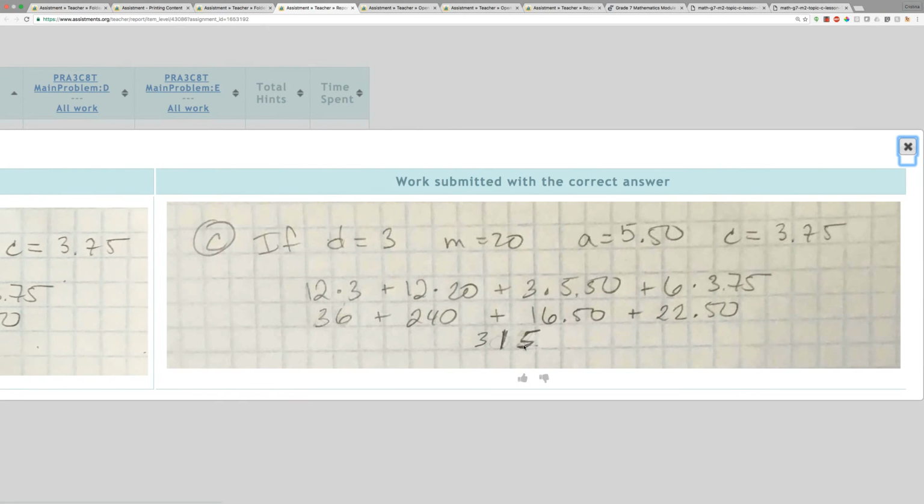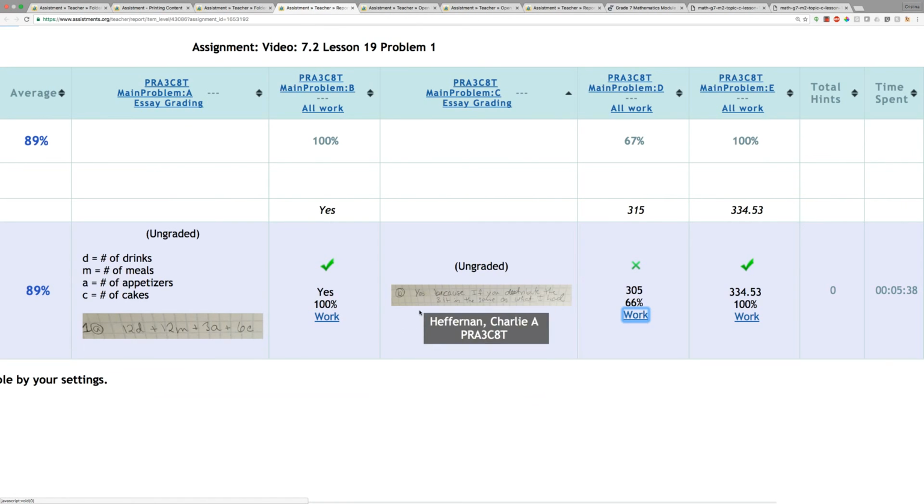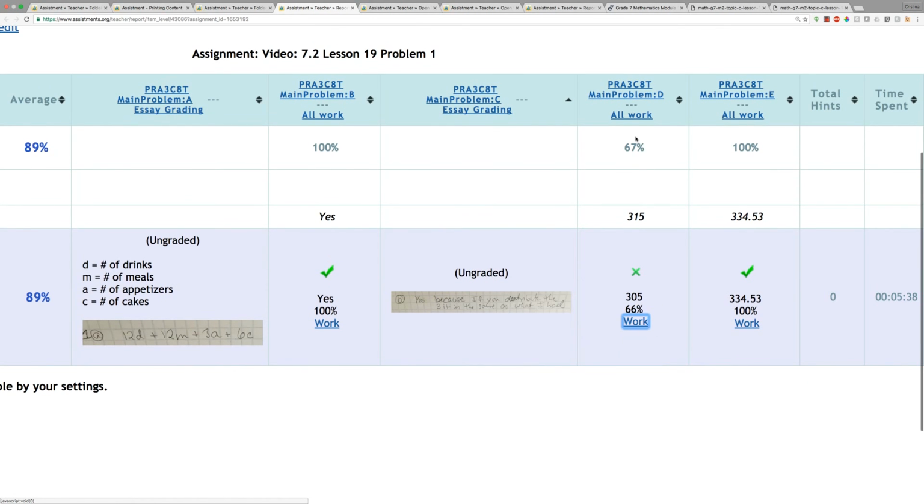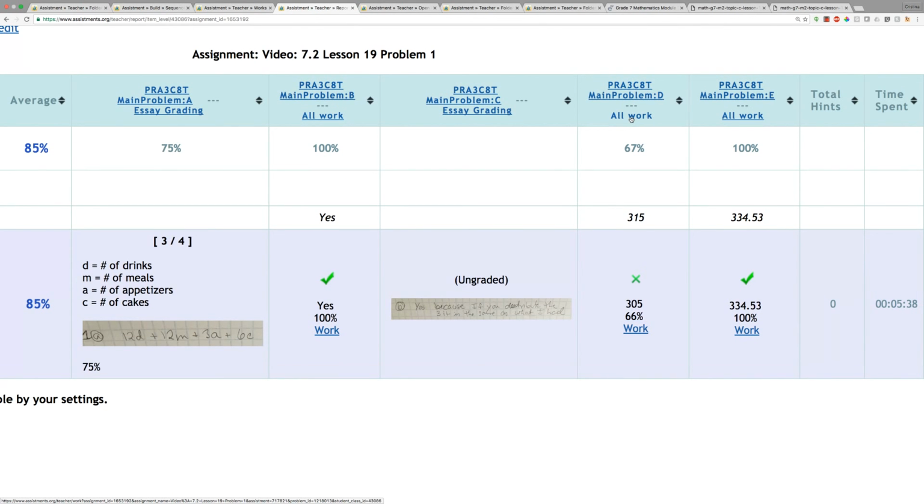So you really can encourage students as time goes on to pay attention to when they get a problem wrong, how do they change their work to see if they can get the problem right. So that's a little pop-up of the work. But you can also go to show all work. You'll see a similar display as you did with essay grading.